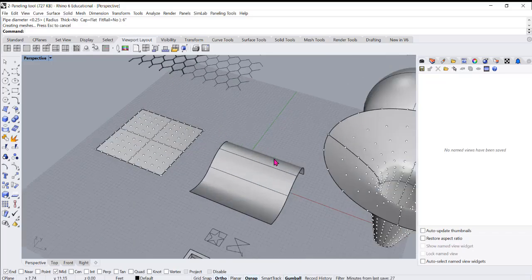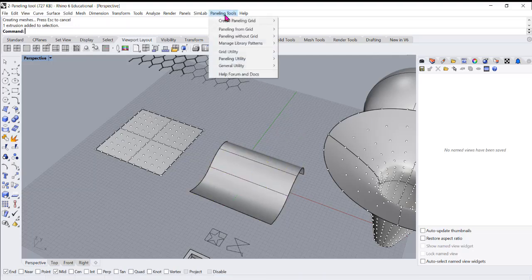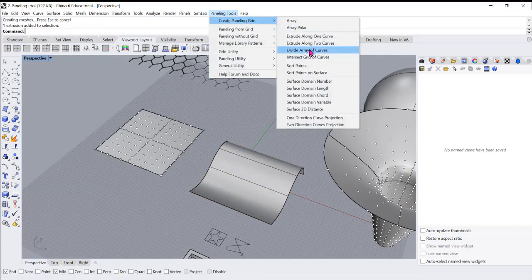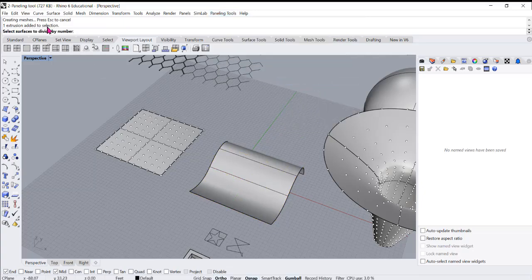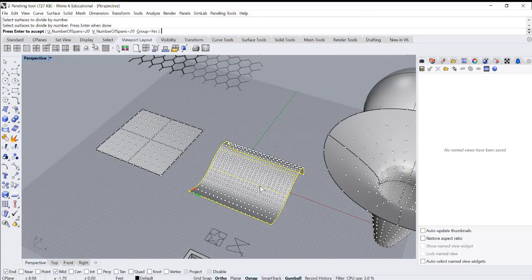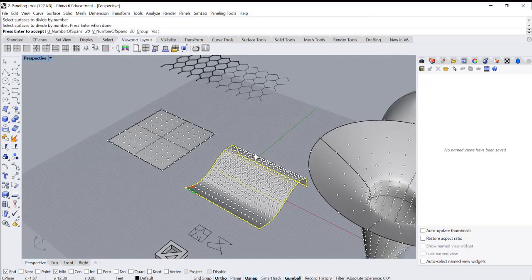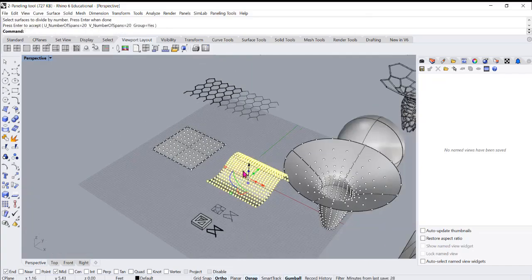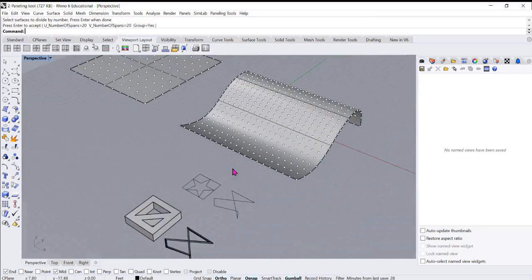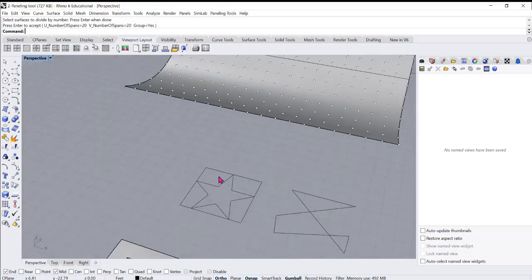So you saw that there were some predefined patterns. So I'm gonna run it in here. I'm gonna say I want to place paneling, create paneling grid. There's surface domain. So it's gonna use the same one that I used last time, 20 and 20, and it's grouped. And then enter. So I have my grid, which is my first step. And then I created this pattern with a star.